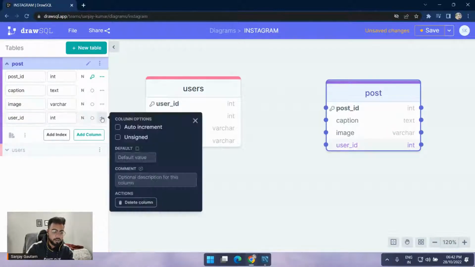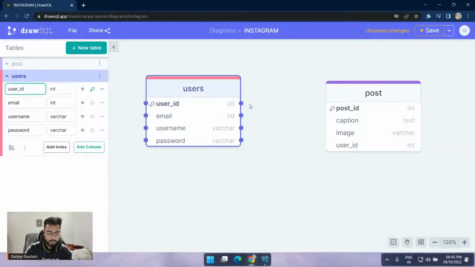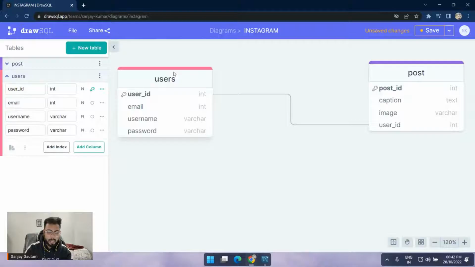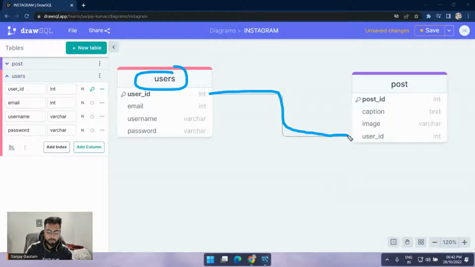And this user ID is basically a foreign key. So this key is actually connected to this particular thing here. Where's that connecting thing? Okay, so we have this relation here. So this is the relation. This user can basically create a post. So these two tables are connected.